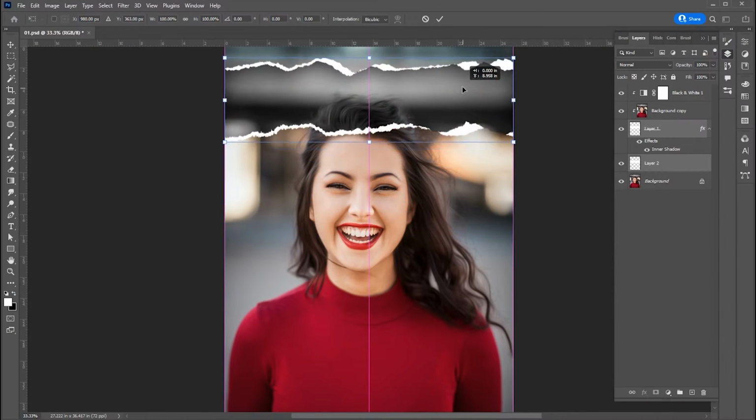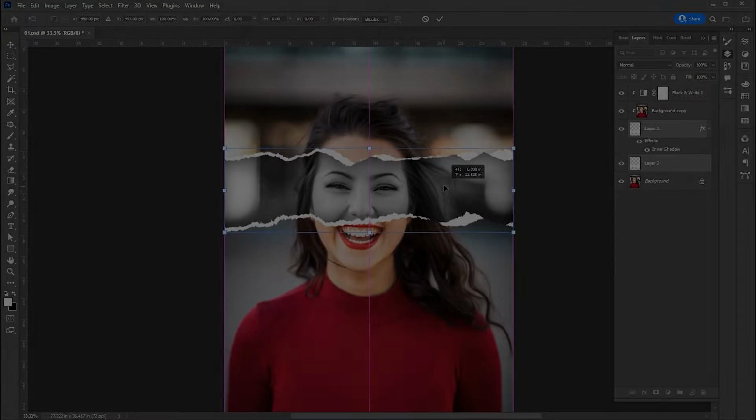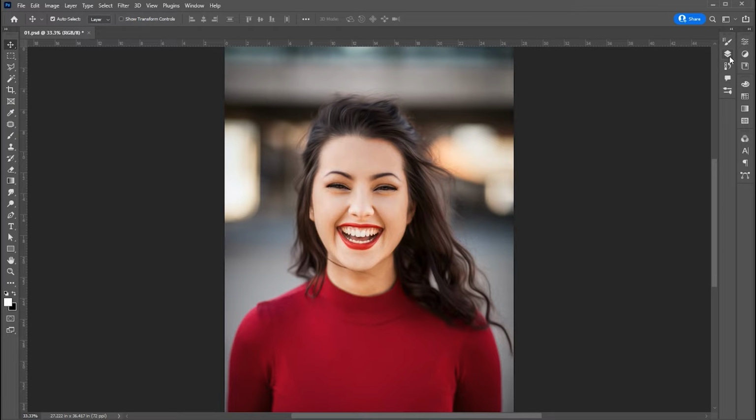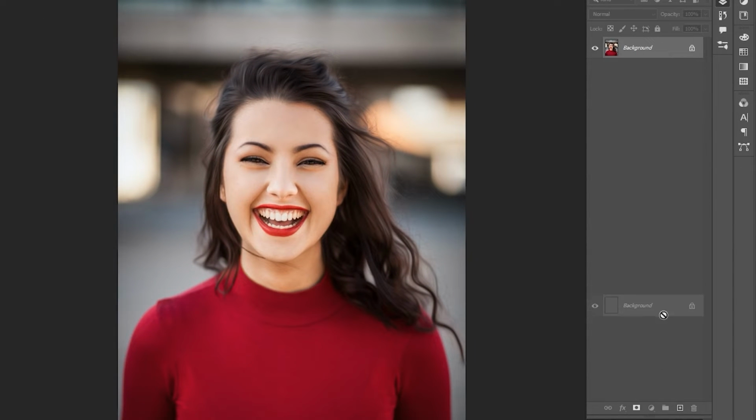For creating this type of torn paper effect in Photoshop. First, head over to your layer panel. Drag the image and create a copy of it. Then create a new blank layer.